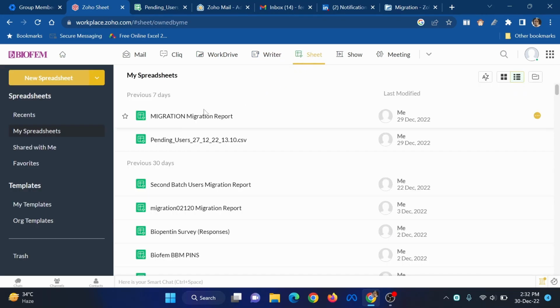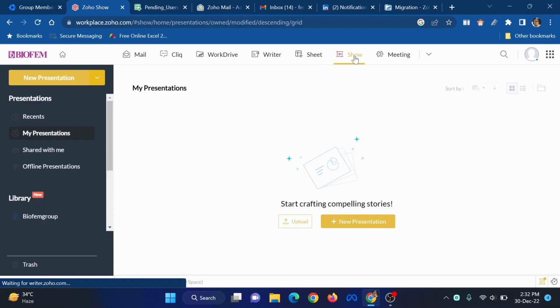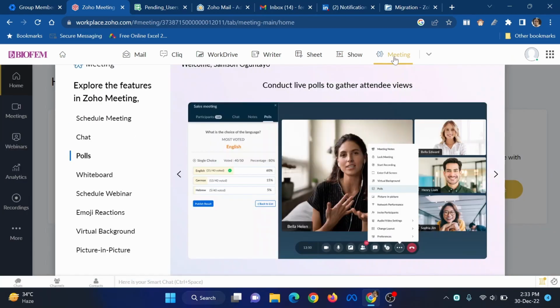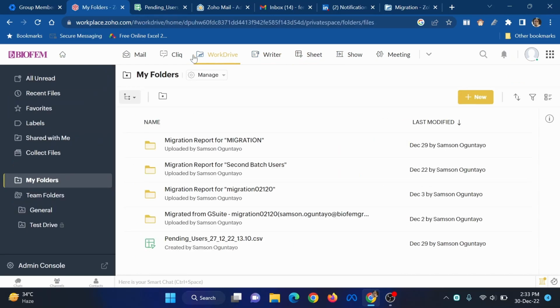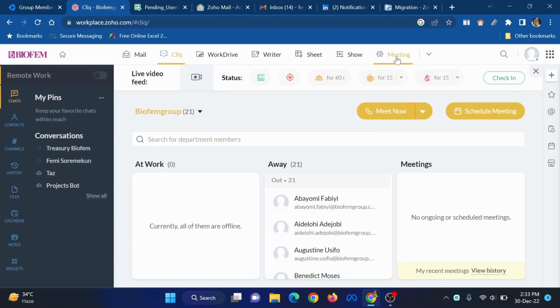Sheets is like Microsoft Excel or Google Sheets. Show is similar to PowerPoint and other programs you use for presentation. Meeting is similar to Google Meet, Microsoft Teams, and Zoom for meeting within and outside the organization, and for collaboration, it's just for video live conferencing or video meeting. So that's what meeting is for.